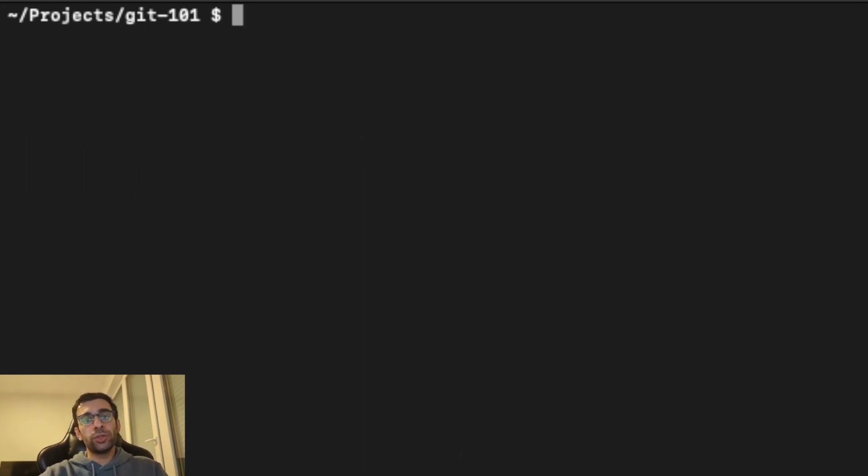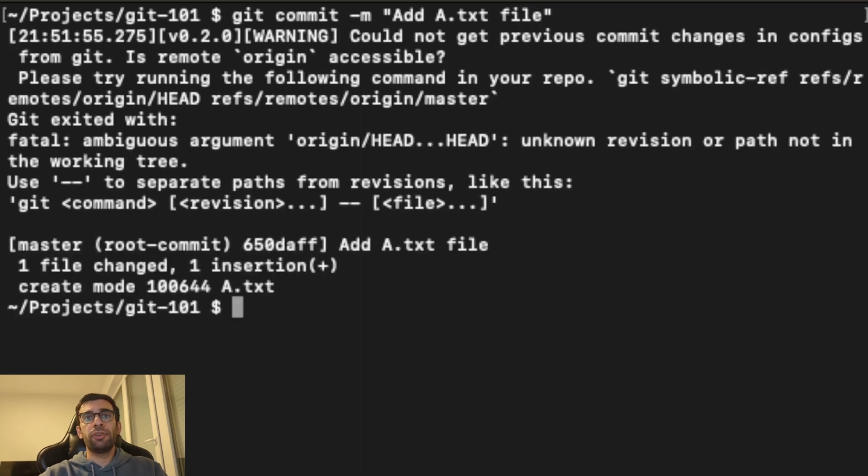Let's say now we want to make a snapshot of our current files in the project. For this, we need to commit the changes. The command, as you can guess, is git commit, but it is also required to pass a message using the -m flag. Let's say add a.txt file. And as you can see, the file is committed.